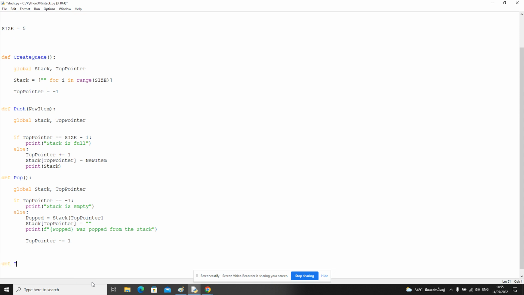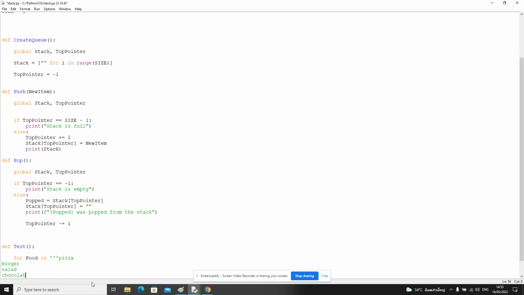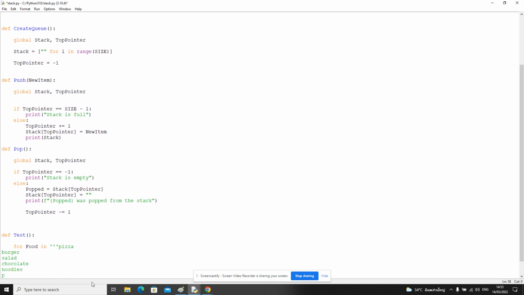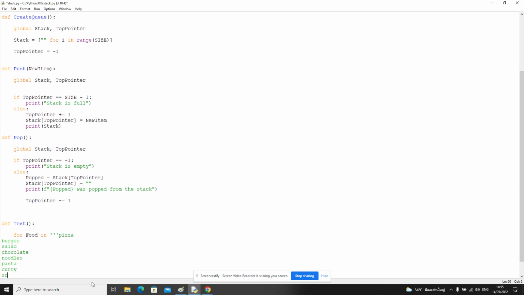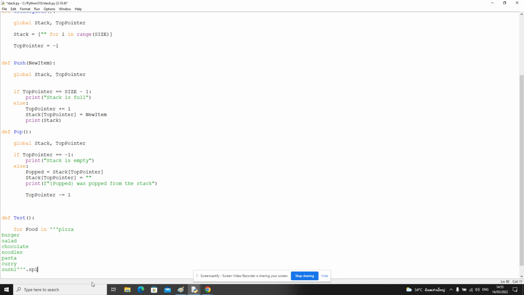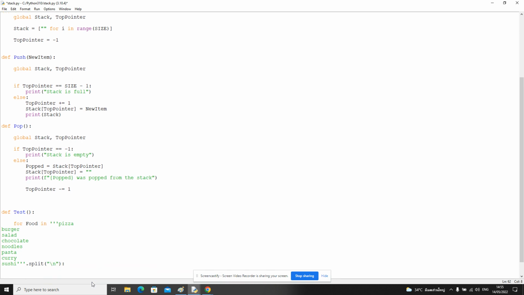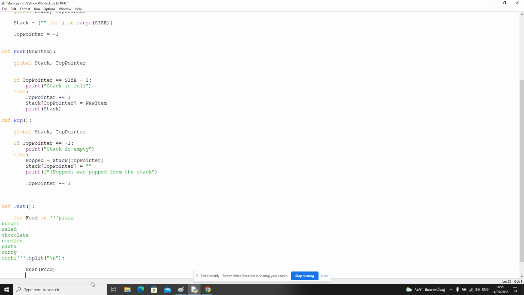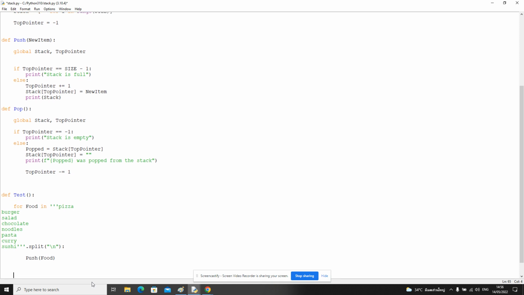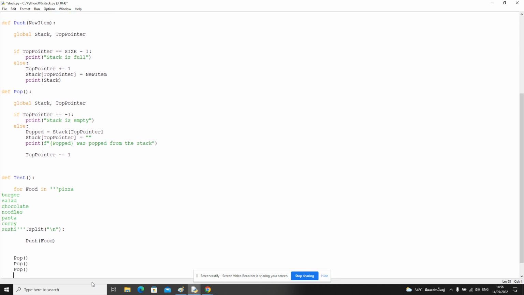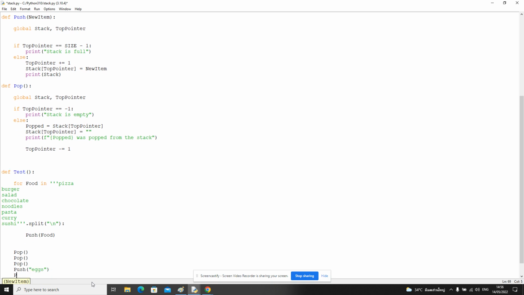Let's just do some tests to make sure it works. Again, let's make a list of foods: pizza, burger, salad, chocolate. Can't think of any foods: noodles, pasta, curry, sushi, that should be enough. Let's push each food, and then let's maybe pop a couple of times, and push another food, eggs, and then let's pop. Let's see if everything works as expected. Before we do that, we shouldn't be able to pop if the stack is empty. So this should generate our stack is empty error.